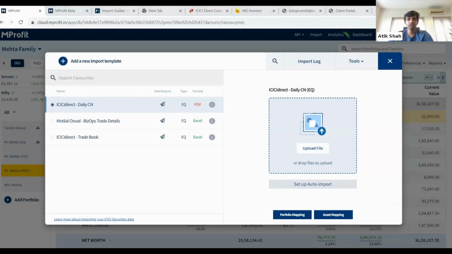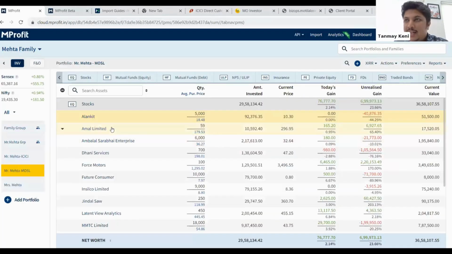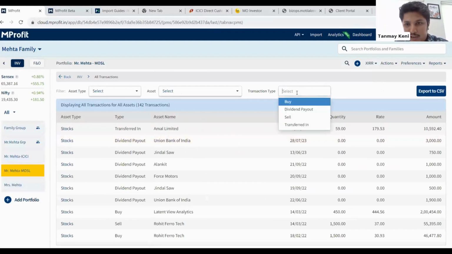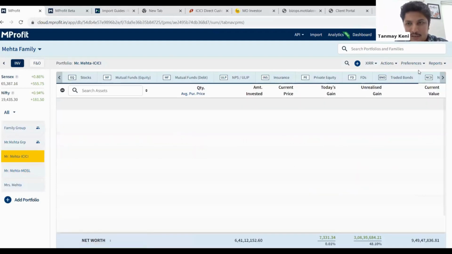Second question is, how can we get the stock back after it has been written off? Yeah, so in this case, you can simply delete the write-off entry which you have made. So let me go to the, I'll have to see where I've added the entry, maybe in the ICICI portfolio.